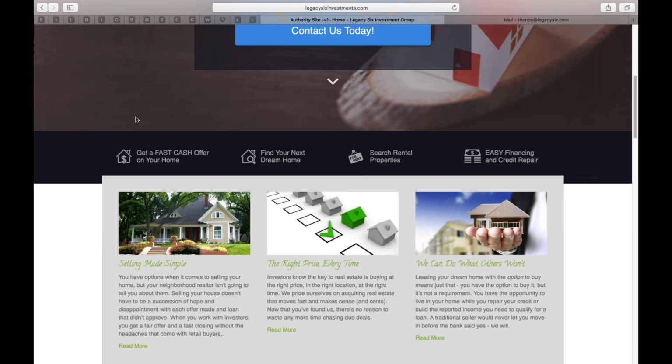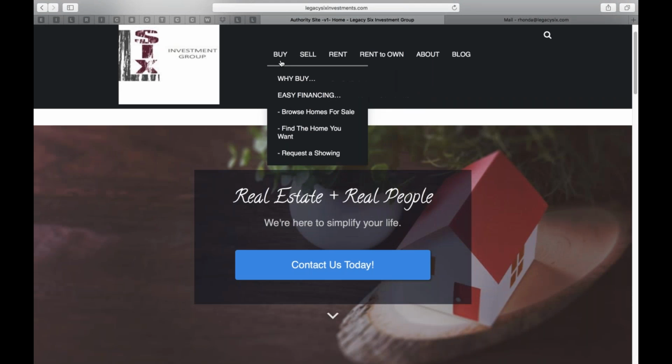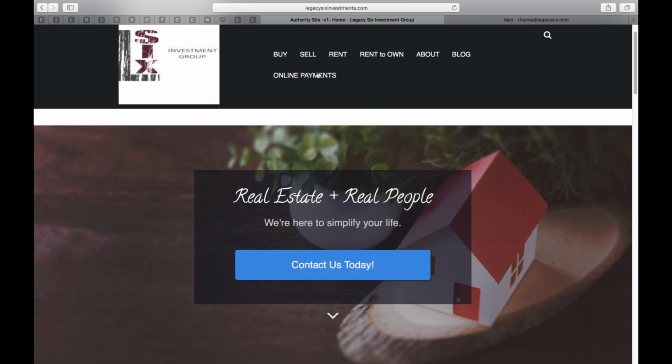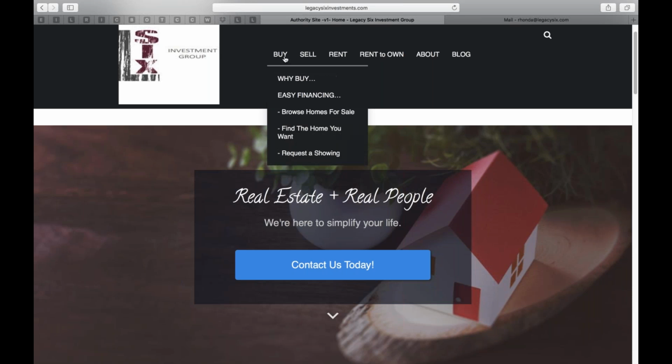We also have different tabs up here: the buy, sell, rent, rent to own, about, and blog. We're going to look at those. We also accept online payments, so we actually added that tab to our site so that our lease option people, our renters, can just go into our website and make payments. But let's go see where it says about where it shows buy. Scroll down to where it shows browse homes for sale.